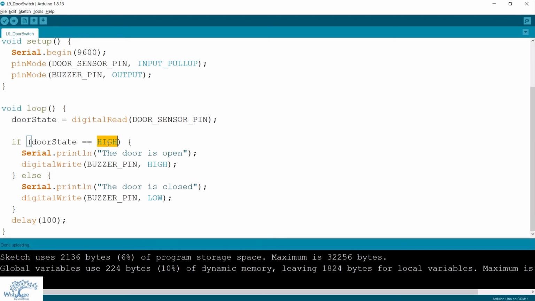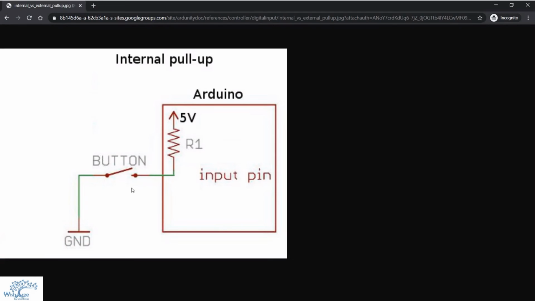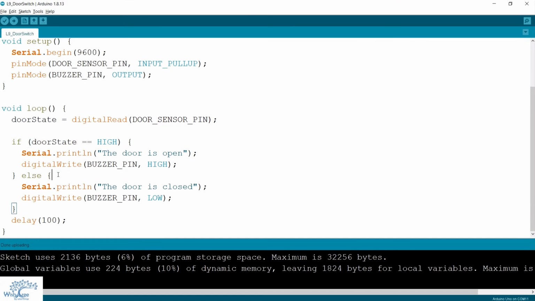Otherwise, if it is low, which means this circuit would be closed, the ground would be connected, and this point, pin 13, will be at a lower state, and then the logic will come in this section. At this junction, the door is closed and we want to switch off the buzzer. Thereafter, we have added a delay of 100 milliseconds just to give a breather to the microcontroller before the next reading. And we'll now connect the Uno using the lead, and I'll upload this program.